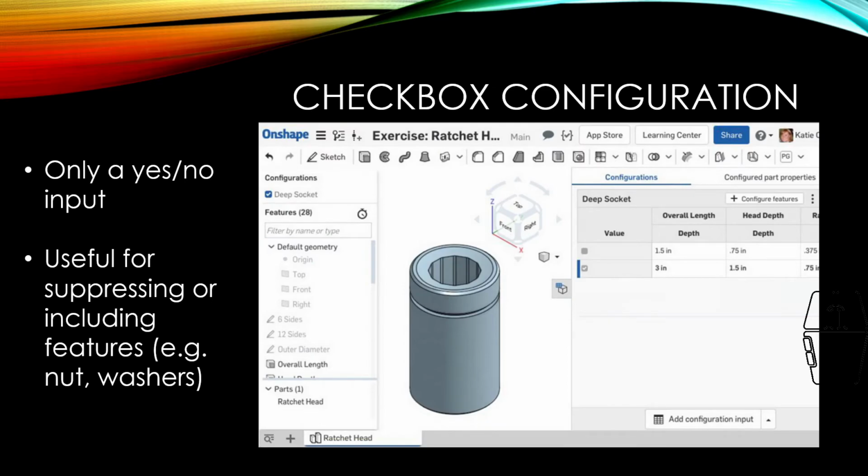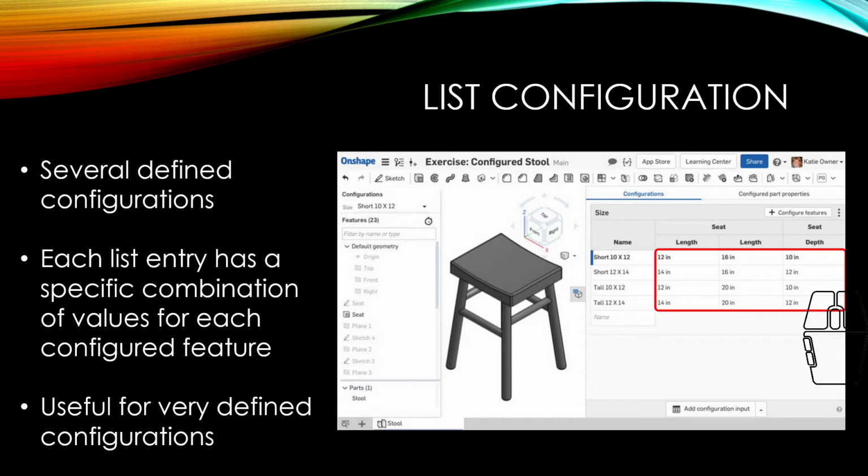The second type of configuration option that you can have is a checkbox. Checkboxes you can use to change yes or no options, such as having a deep socket on your socket wrench, or saying that certain things are or aren't suppressed, like including or excluding nut and washers from the bolt assembly. And the last type of configuration is a list configuration. A list configuration can set several specific parameters at once, like chair height, seat width, seat depth, number of leg supports, etc., to a set of predefined values that you control with a table.